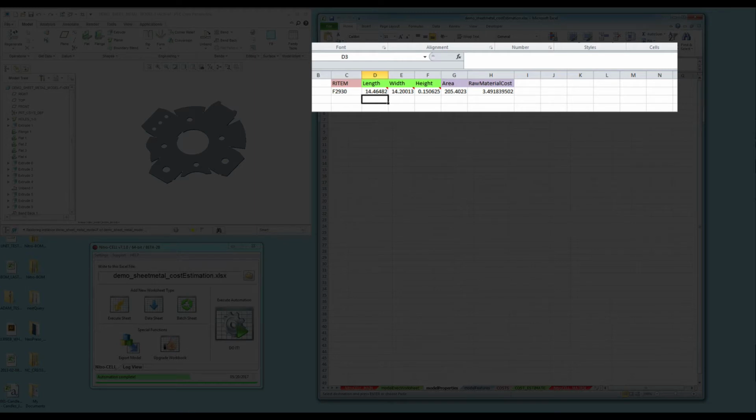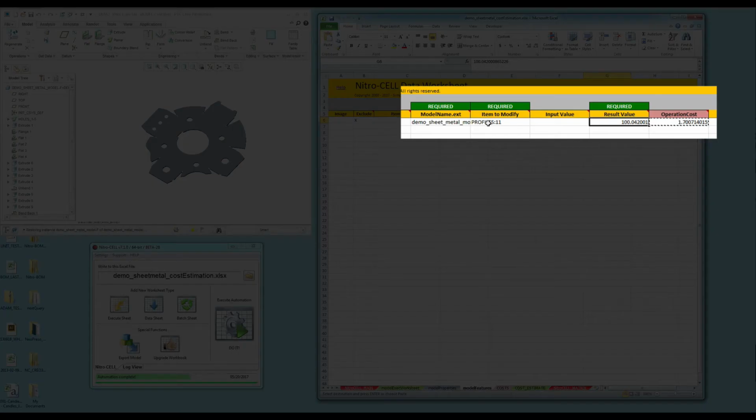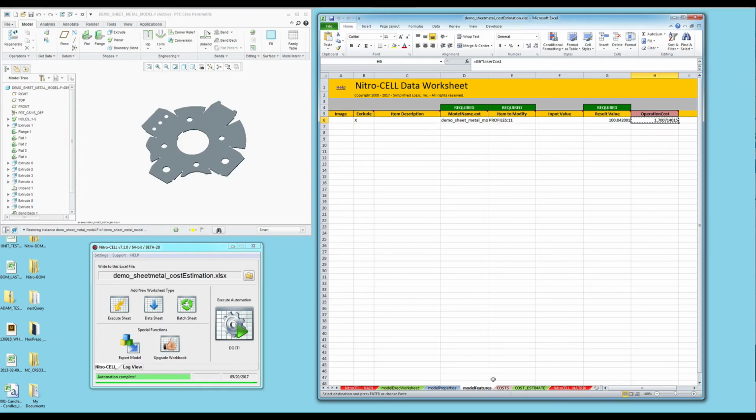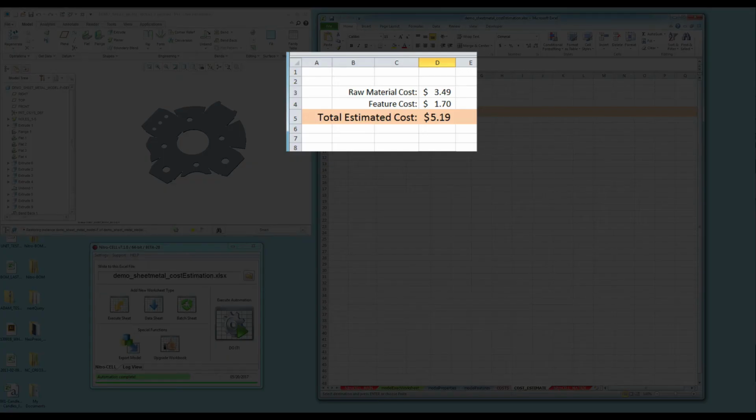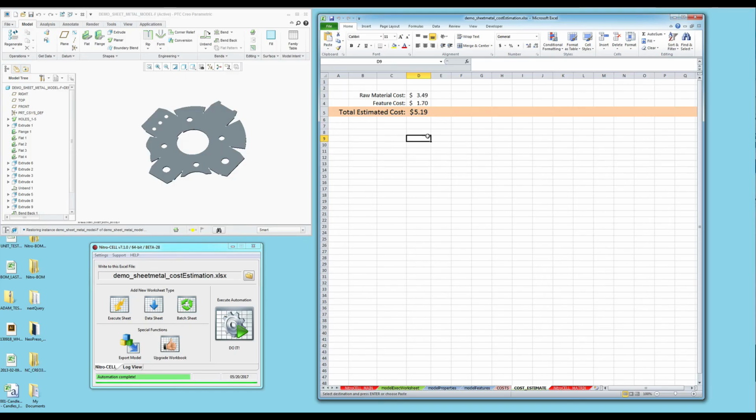If we take a look at what it wrote out, you can see that we've extracted our raw material properties, the bounding box for the information, computed the area, and did our lookup for what the raw material cost would be. For the model features, it's indicating that there are 11 profiles in this part, and the total length of the profiles inside and outside is this value here. And then, of course, our lasering cost would be computed from that as $1.70, I guess. So our total costs are being reported here, and this is just one example of many different capabilities you can do for feature-based cost estimation.